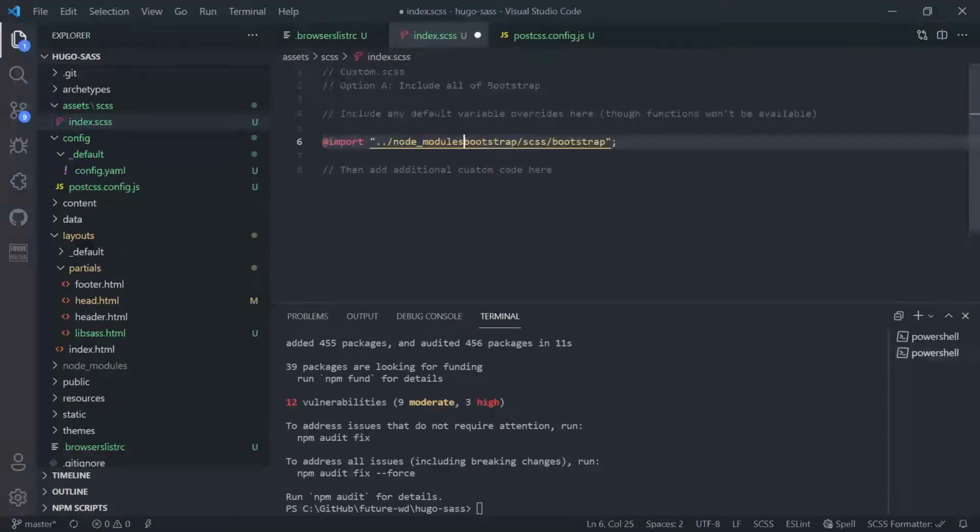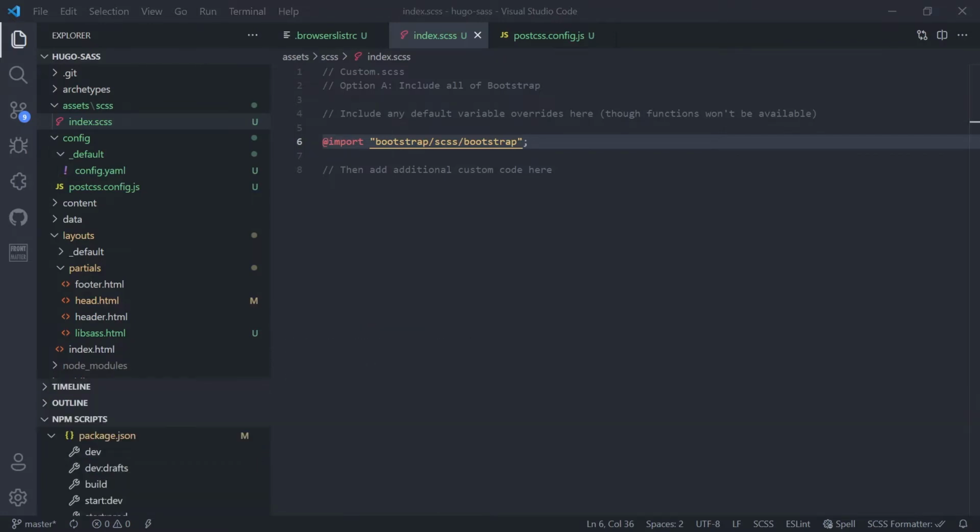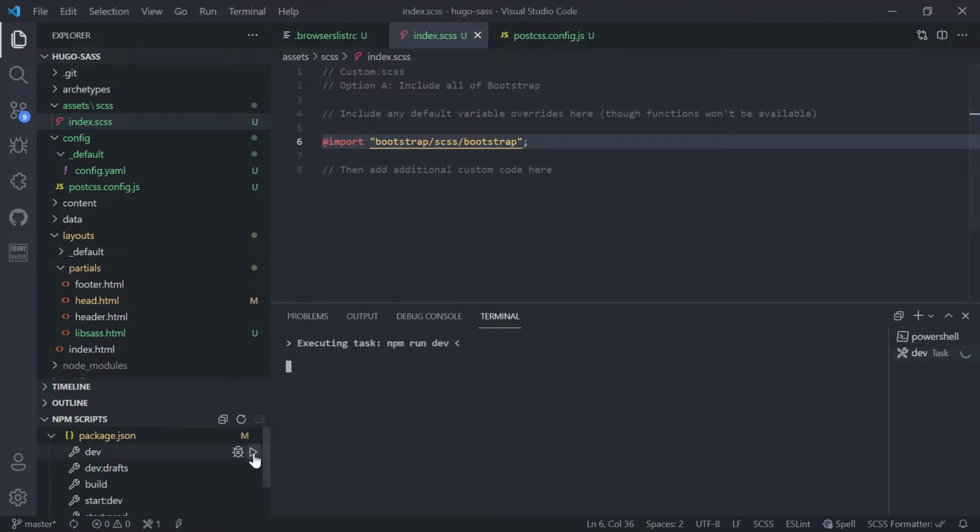Now we can actually get rid of that, and we can have a much simpler path to the file. And that's because we use the include paths in our libsass partial. So we'll save that, and then we'll run Hugo. So if you're using the template, which I've linked below, or you watched the previous video, you'll already have a dev script set up for running the development server. Let's run the development server and let's see if it works.